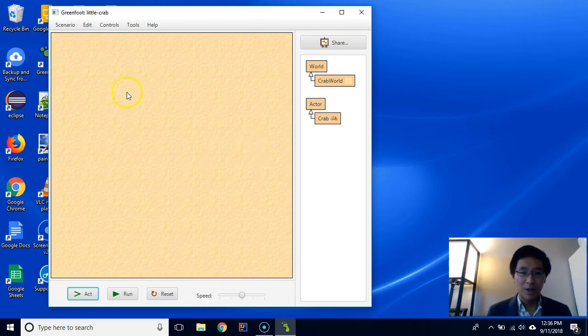And so when you open it up, it'll look like this. A lot of sand. That's the crab world. So you can see here that crab world is a subclass of world here in the class diagram. And likewise, crab is a subclass of actor. We might say crab world is a type of world and crab is a type of actor. We'll get more into that later. But let's put a crab into our world and let's see what happens when we hit act.